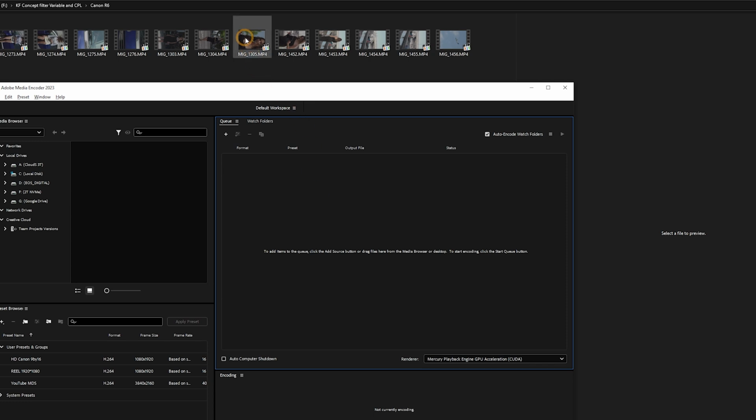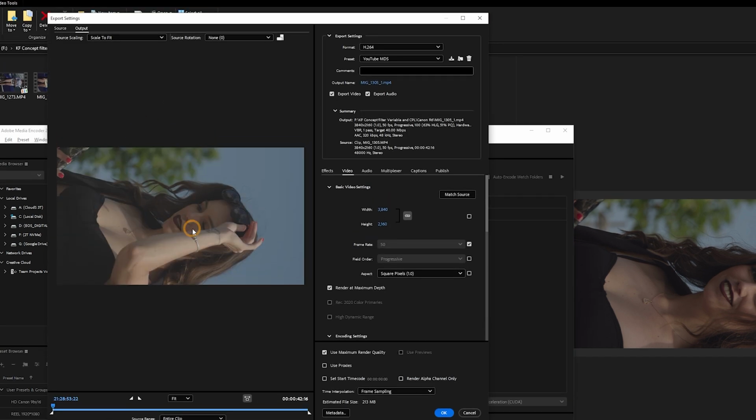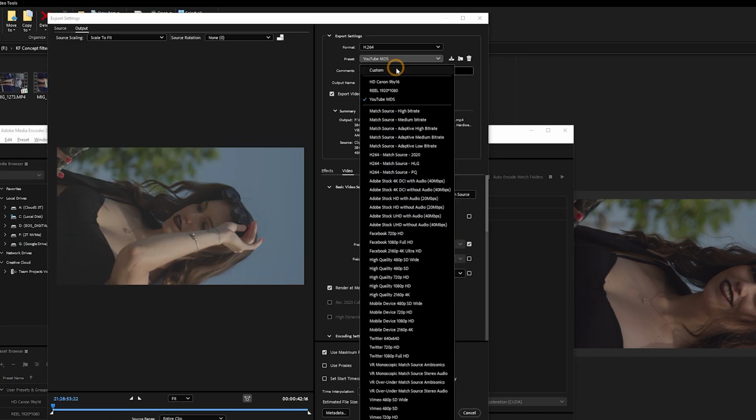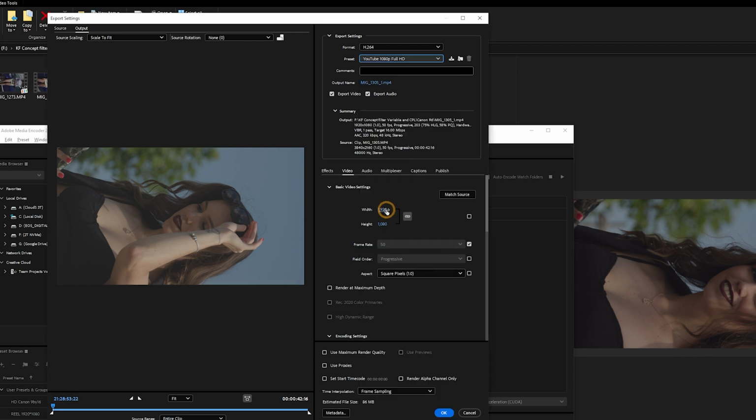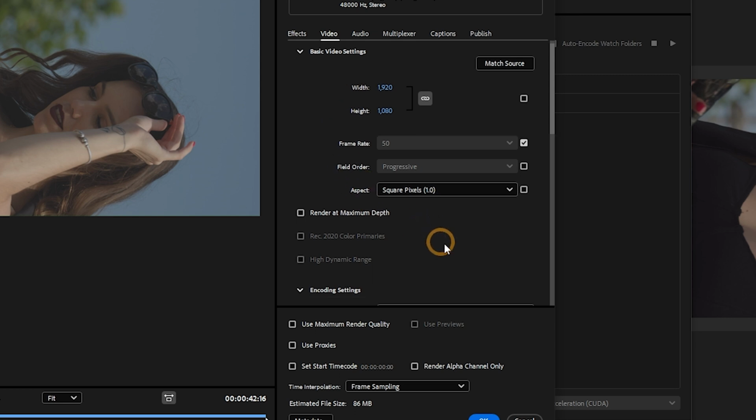Now, the first thing that I'm going to do is just import one clip. Now we're going to change the presets here. The first thing that I want to do, just to be quick, is select YouTube Full HD. And as you can see, I already have the presets over here. Now you can change the presets, and I really recommend to render at the maximum depth and use maximum render quality because we are changing the orientation.